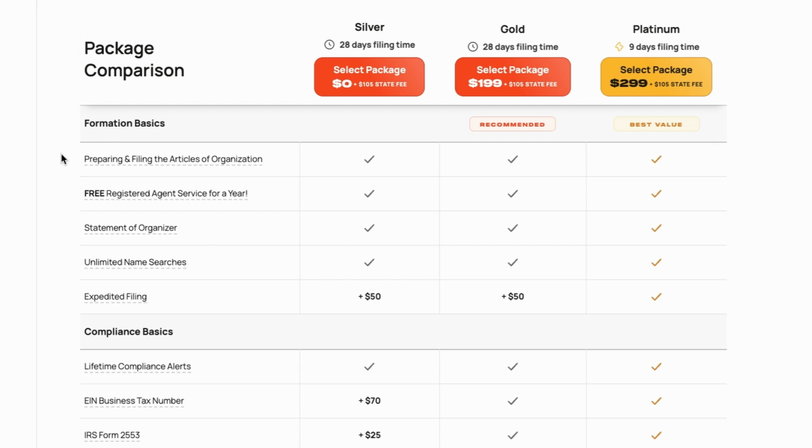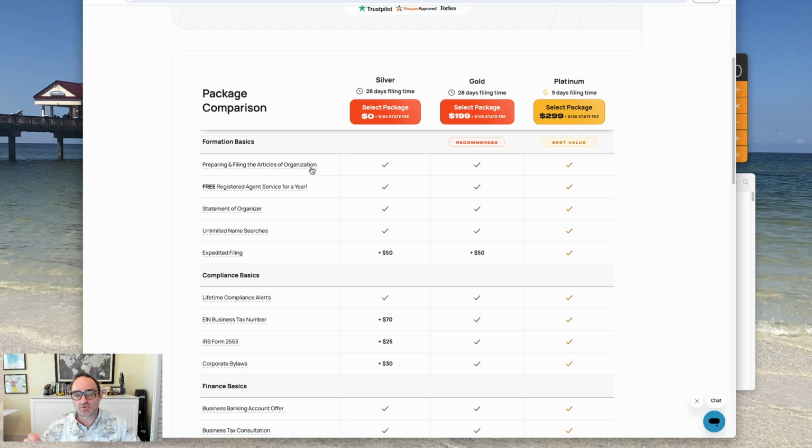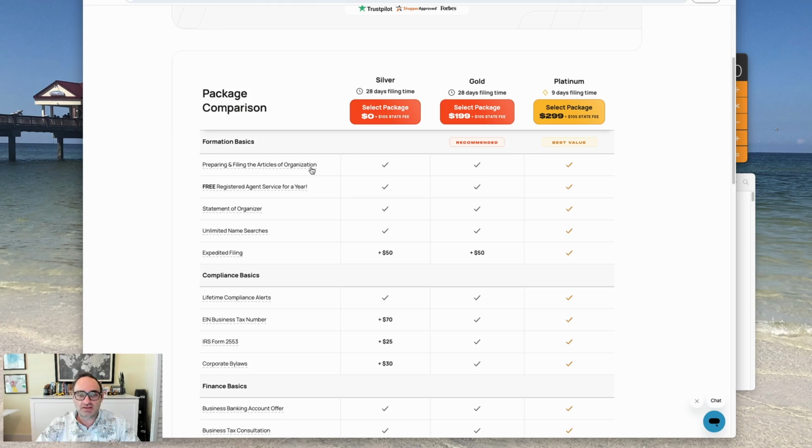So I'll go through each item. So preparing and filing articles of incorporation. This is basically opening the entity. And honestly, when they say prepare and file, in a sense, they're almost referring to the fact that you can go do this on probably every Secretary of State of any state's website. They'll have an online application and you can just go there and do it. And you would pay a state filing fee. And if you look over here, the silver package, it's a zero cost plus the state filing fee. The state filing fee is what the state charges you to open the entity and file the application.